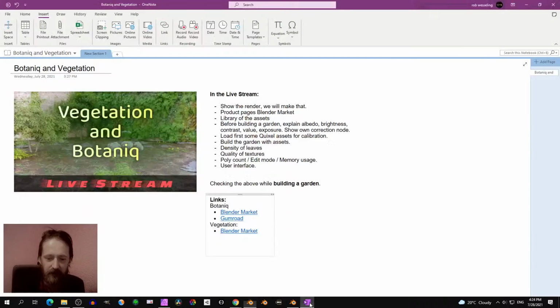So let's check what else I want to discuss. I want to show the render, we did that, and then I show the product pages on Blender Market, and then we compare the library of the assets.